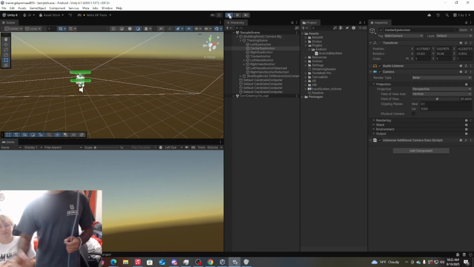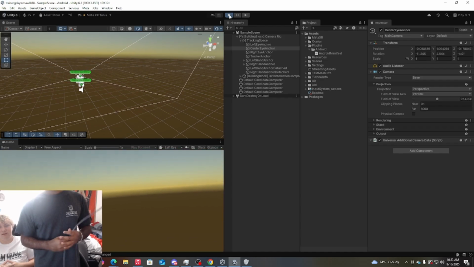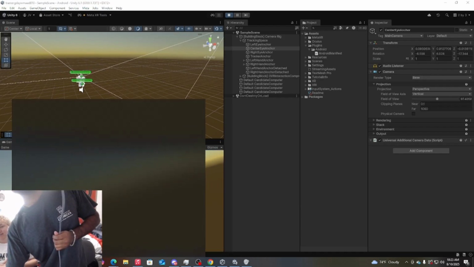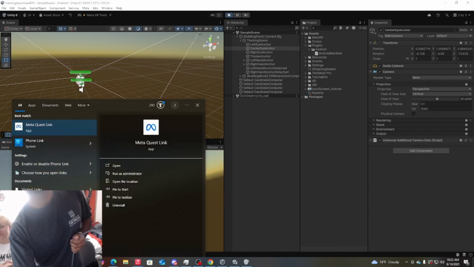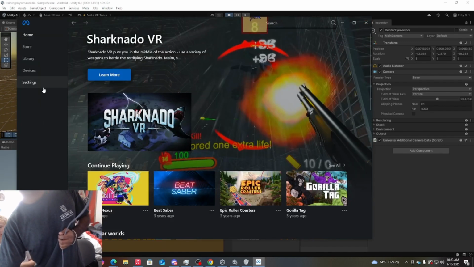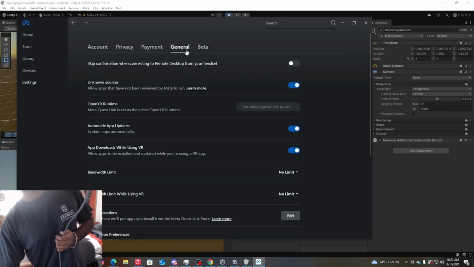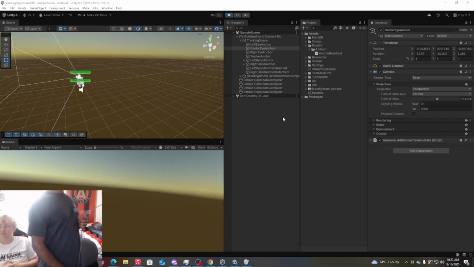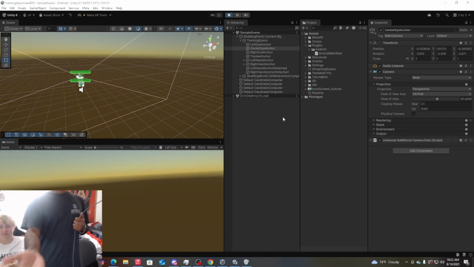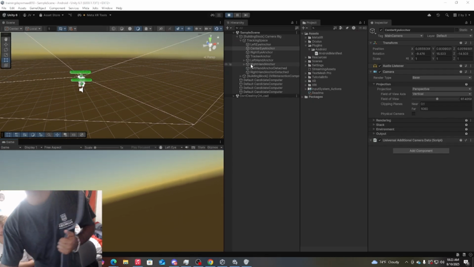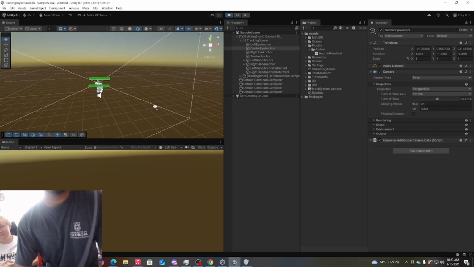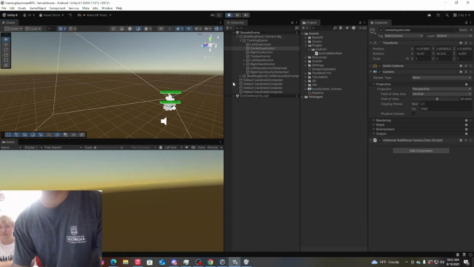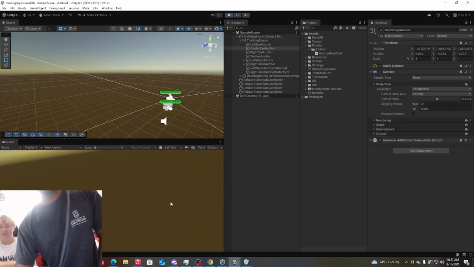So I hit run on here, and now I press on the MetaLink app. I went to settings, and then I clicked general, and I clicked unknown sources. Now I can actually run it and see it in real time. So that's what you guys are seeing. This is actually crazy. So this is me, the main camera rig, and you're seeing me look all around. That's what I'm actually seeing in game.